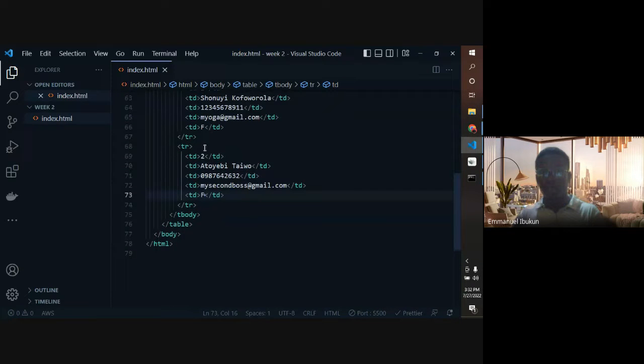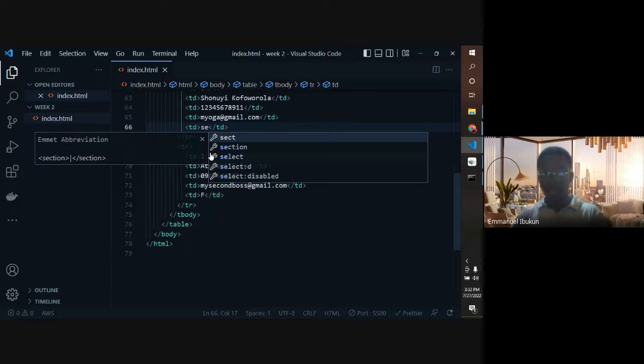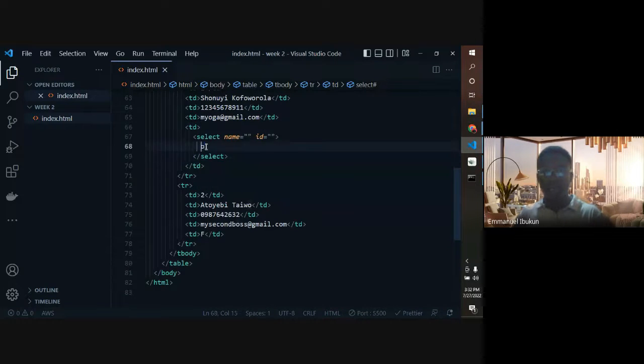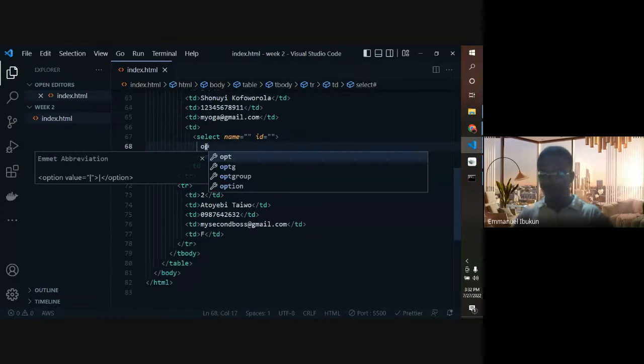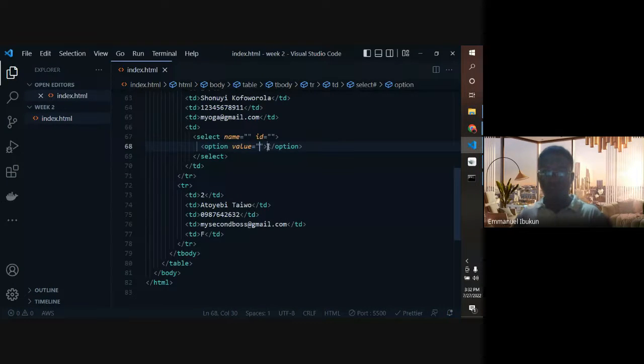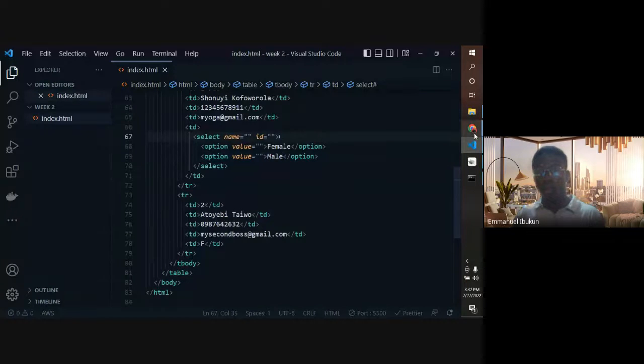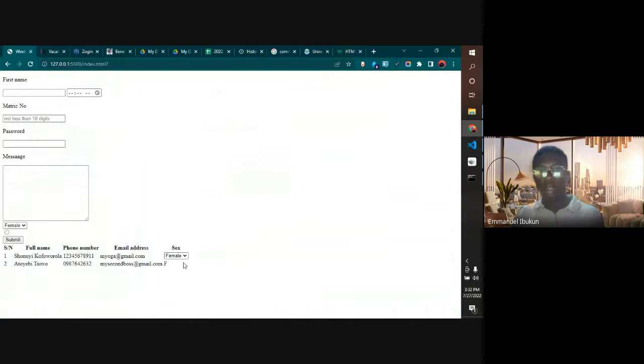Let's say now with this table data, let's change it. Inside the TG, we now have a select. And inside the select, we now have an option. Inside the option now, something. And this is how you can have a drop down.